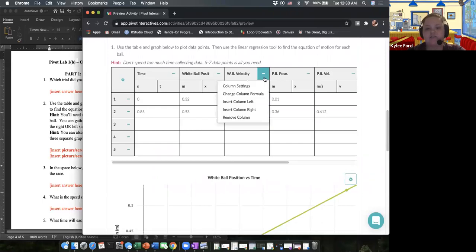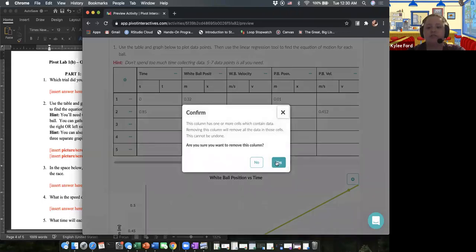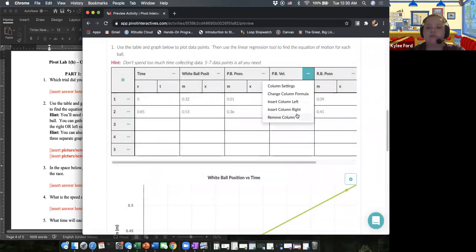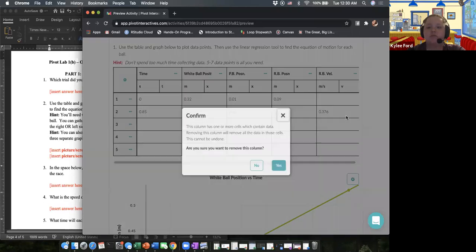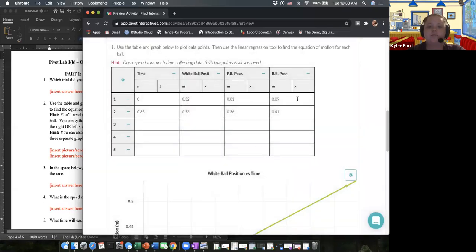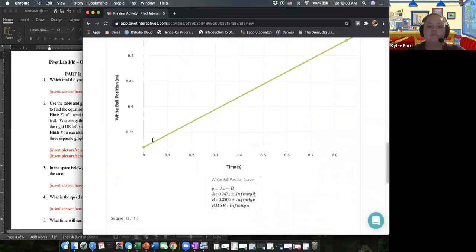Okay, so you don't need these velocity columns, so I'm just going to straight remove them. So this is all you need. You just need your positions and your time.